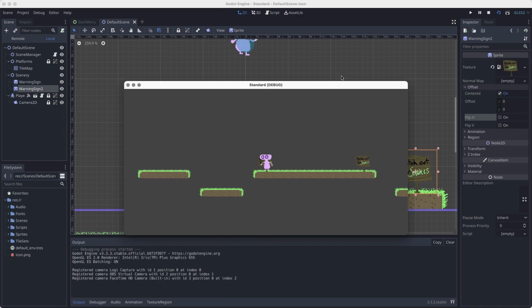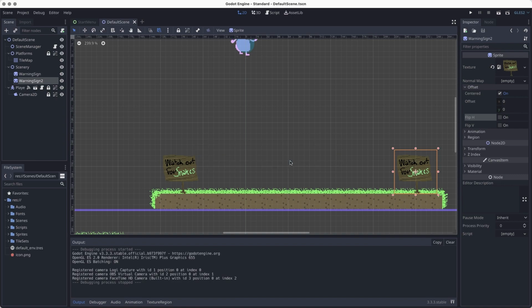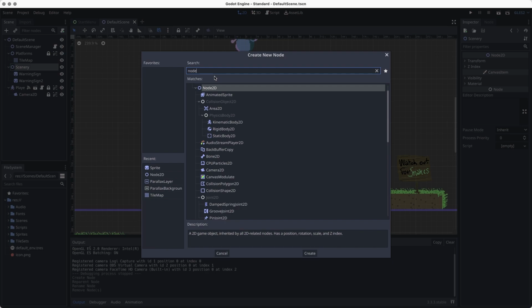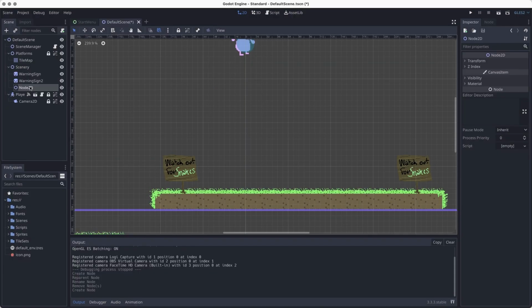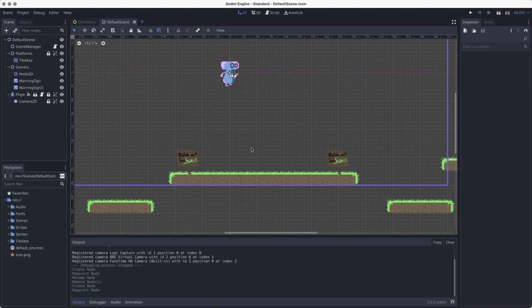So we can see our player moves back and forth and the signs move with the player and the player camera. Some of our other scenery, however, we're going to want to move differently. And so we can start adding in our clouds. And so I'm going to create another Node2D inside of my scenery node. I like to keep things organized.